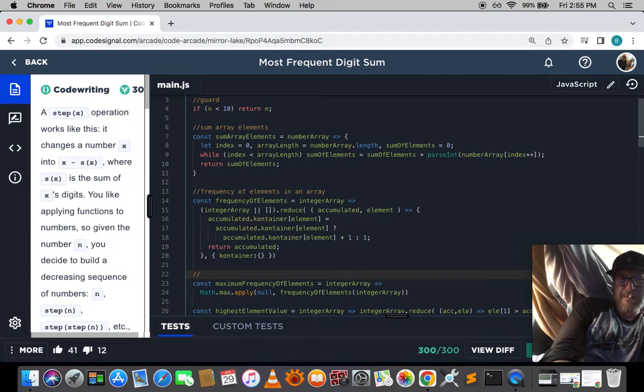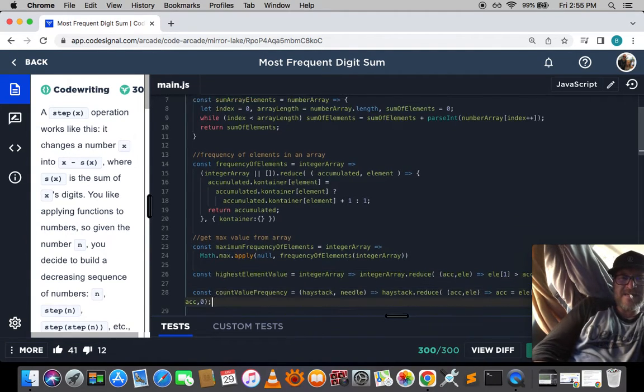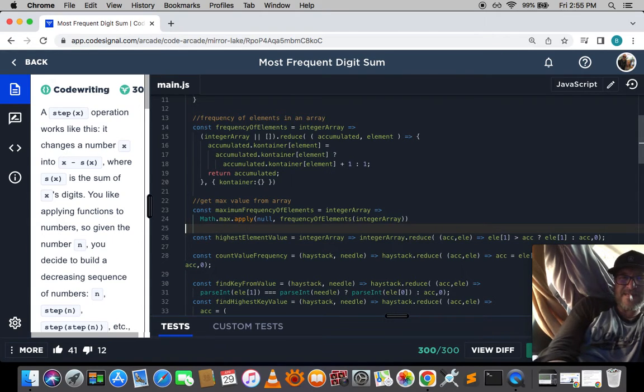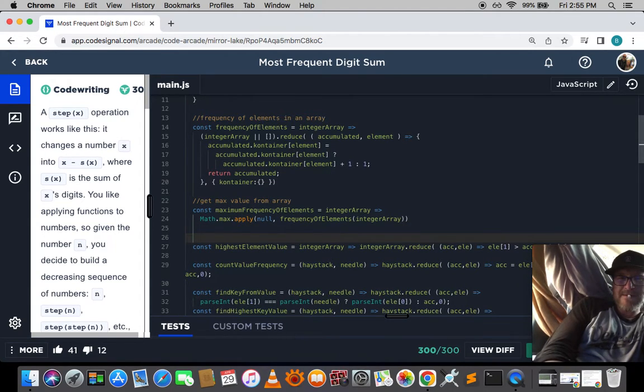So, get max value from array or something. I don't know what it does, something along those lines. And then highest element value goes in the array. I had to do this because standard JavaScript wasn't going to work because of the way that the container thing was.